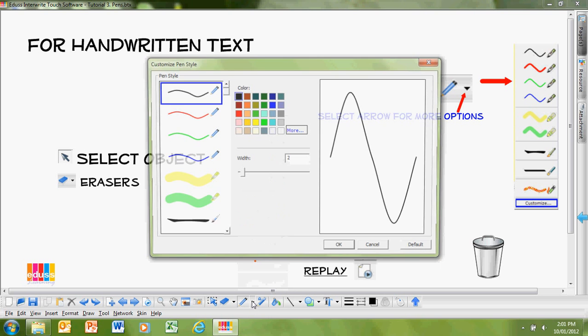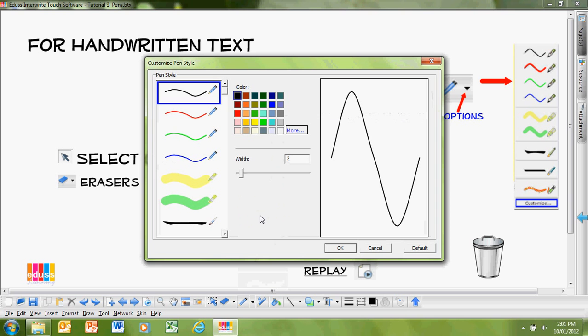If I go to the word Customize, this will allow me to set the colors and widths that I want for these particular pens. So if I prefer to have that black pen a bit thicker, I can just pull that bar over. You can change the colors to another color if you wish.